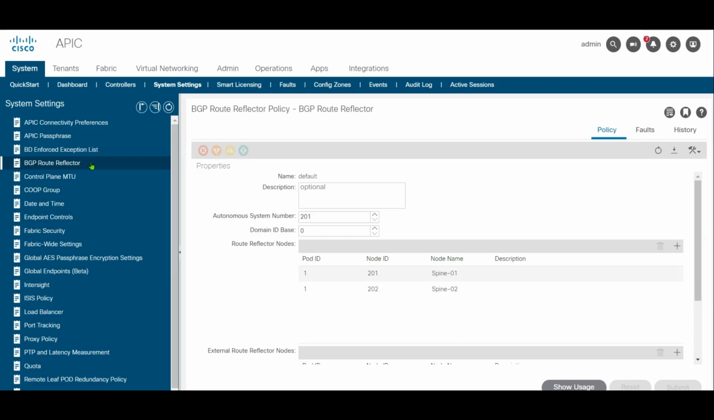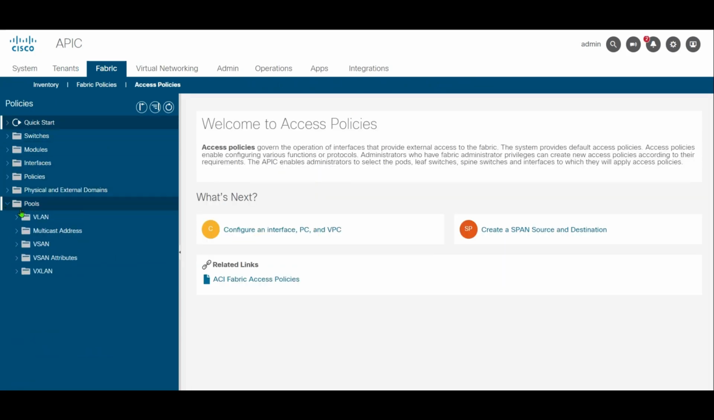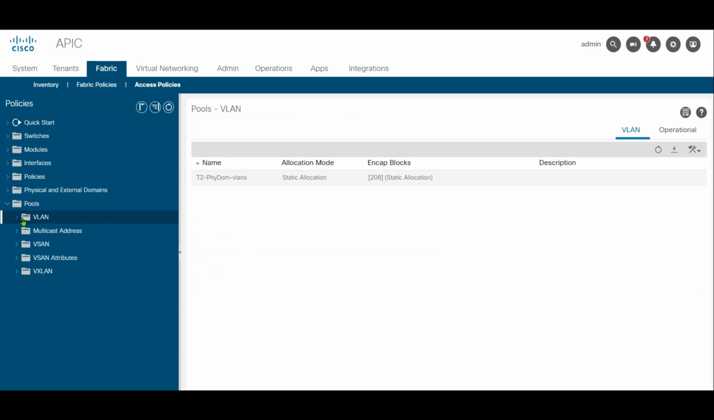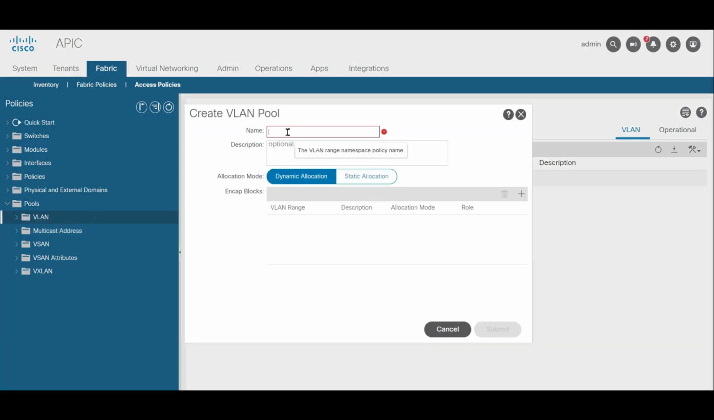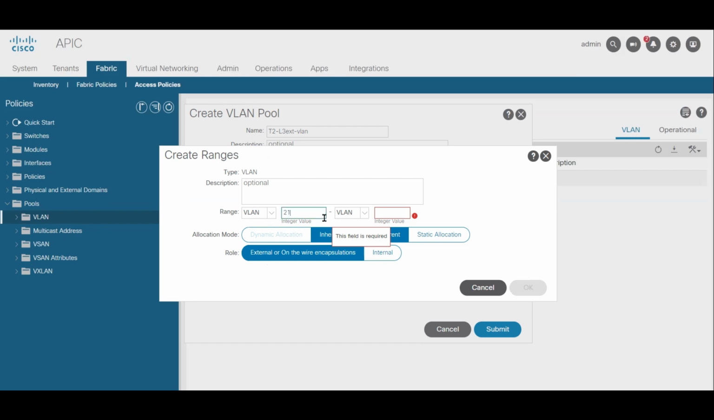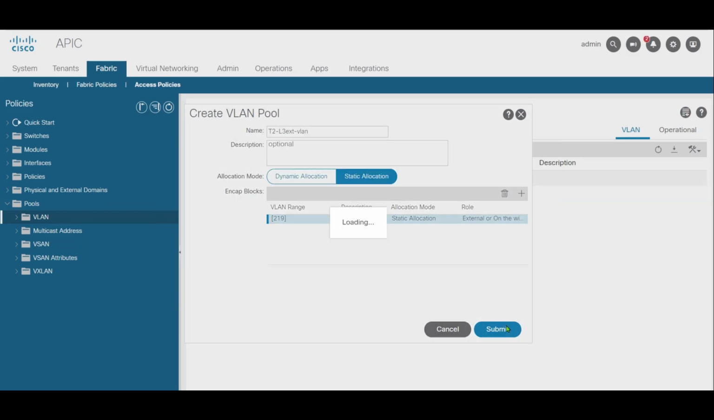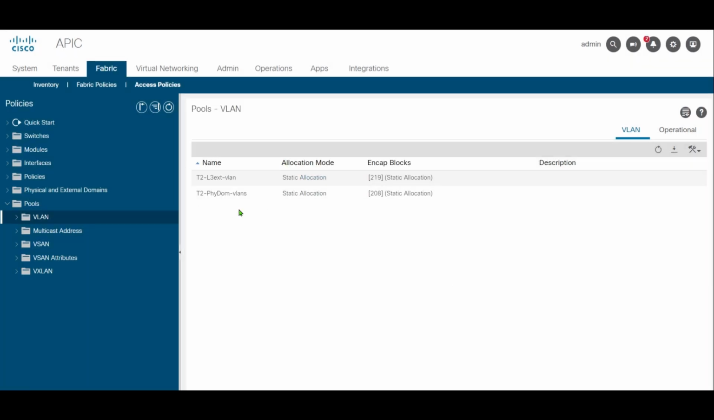We next create the fabric access policies. We are going to navigate to pools and VLAN. We'll create access policy for the respective L3 connection. Create a VLAN, T2 L3 extension VLAN. This VLAN is also static. VLAN number 219 will be static. Submit. Now I have created VLAN 219 dedicated for L3 out.